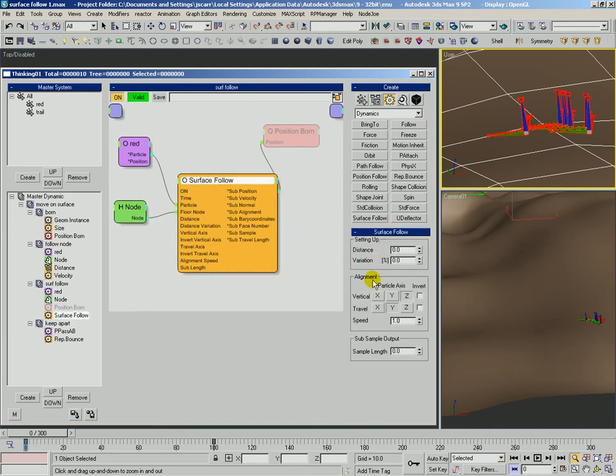And then we also have the alignment settings. This alignment is very much like the alignment operator. This is going to tell the particle which axis we want to be pointing vertical or perpendicular to the surface normal. Of course, we can invert that and whip them around, but then we can't see them. There they are. And then we've got the travel axis. This will kind of determine which way they are pointing as they're heading. It's going to use their y-axis.